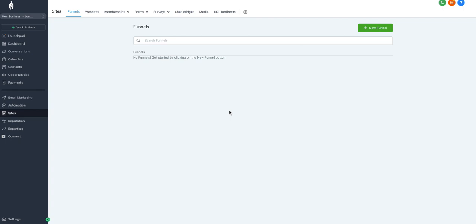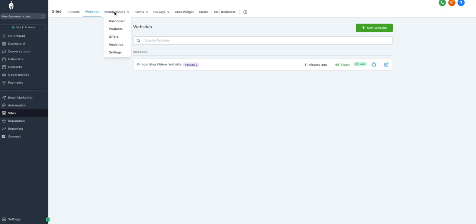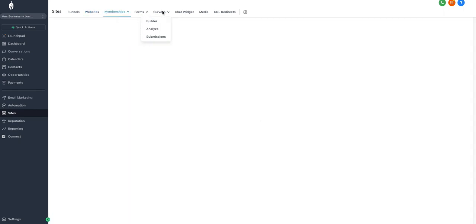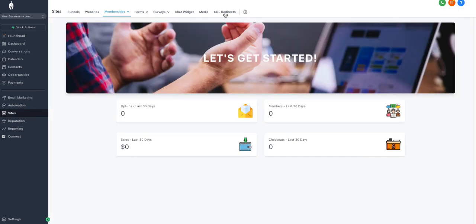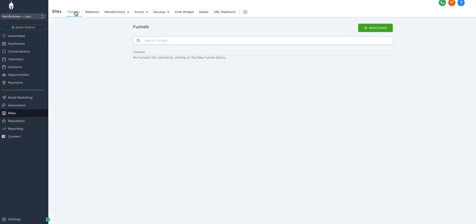So if you're not in the website section, on the left menu side over here, you're going to click on Sites for websites. And you'll notice it brings up our funnel page just like this. So we have a couple of options here. We have funnels, websites, memberships, forms, surveys, chat widgets, media, and URL redirects. As you click these different things, it's going to bring up different menus. The main two you're probably going to focus on the most are funnels and websites.